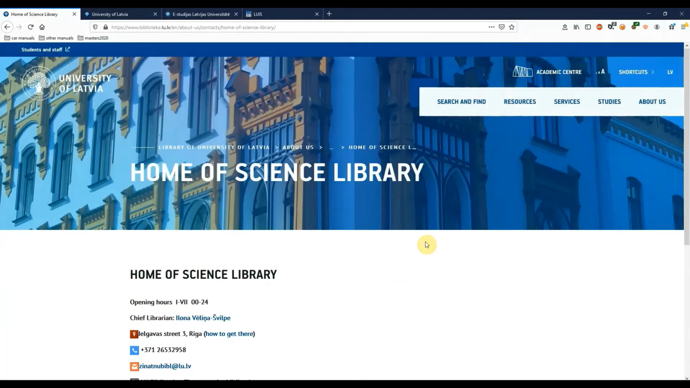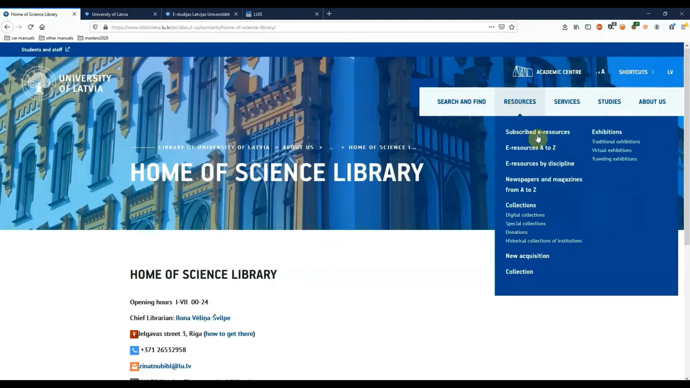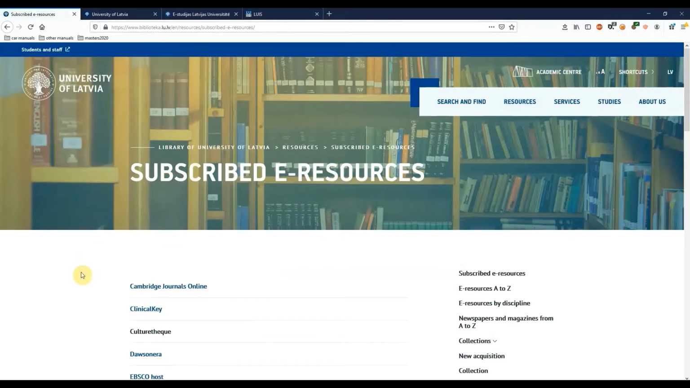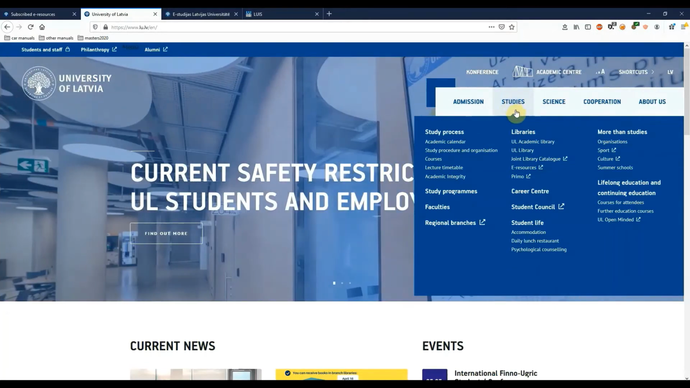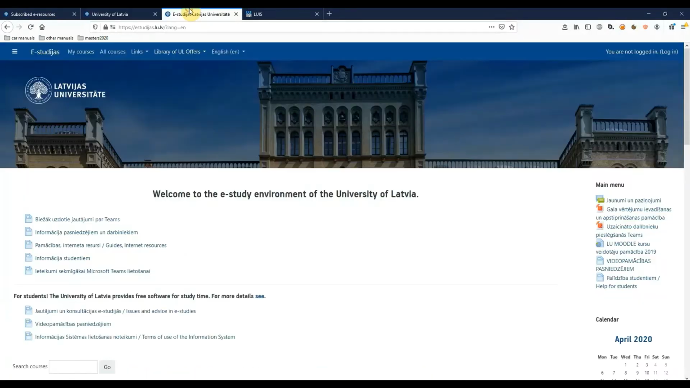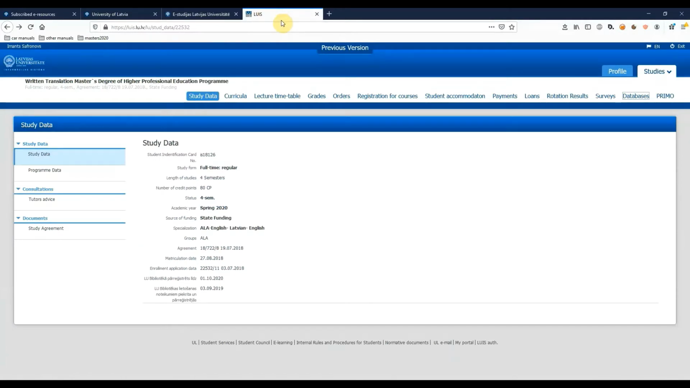So now let's see where you can access the electronic resources. In section resources, let's select subscribed resources in the beginning. I'll also want to note that the link to this section is located also in the main University of Latvia website. In section studies under libraries, there is a link to e-resources, and also in the e-studies platform upper section, Library of University of Latvia offers databases, and in your LUIS profile section studies databases.